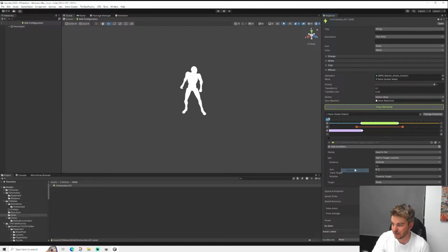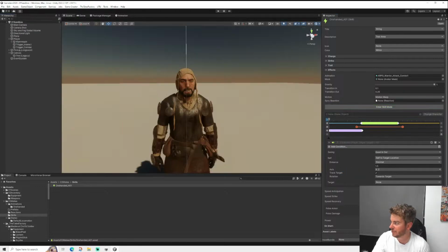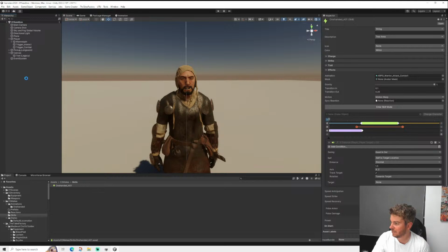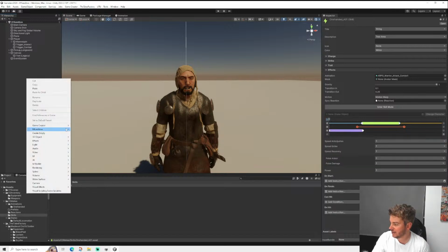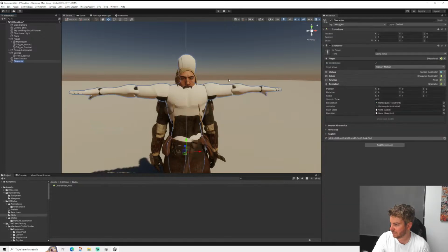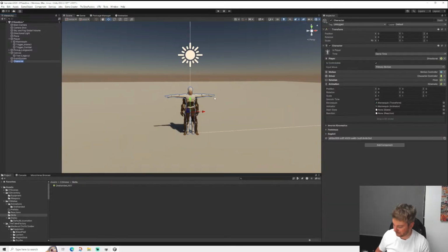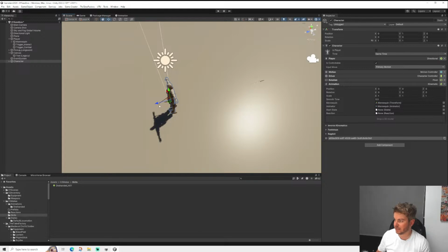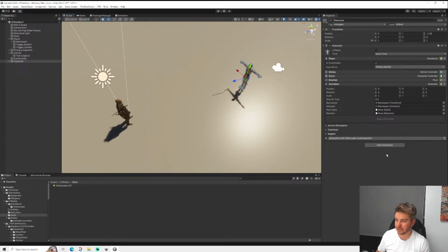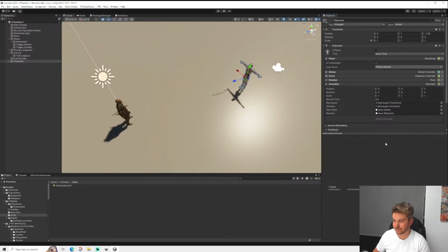So for now, let me disable this so we can actually properly test this out. I'll put a character here, just for testing purposes, by the way, nothing else, just for testing purposes. Trigger.